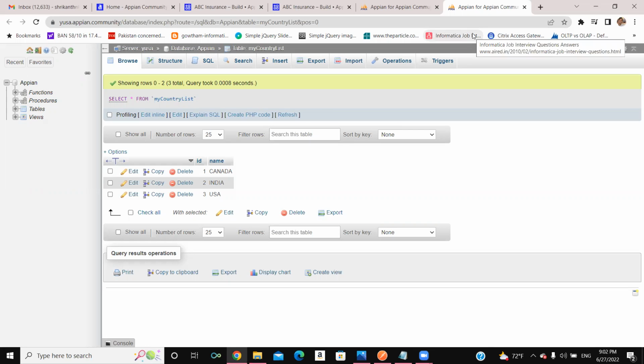Today we will discuss one of the main concepts in Appian, which is known as cascading drop-down field values. For that, I have created two tables in my database. The first table is going to be my country list, which stores all the countries. Right now, I have inserted three records, Canada, India, and USA, with primary key as 1, 2, 3, respectively.